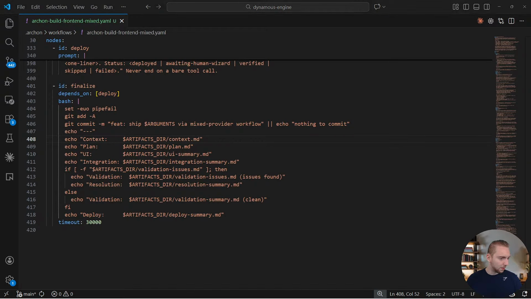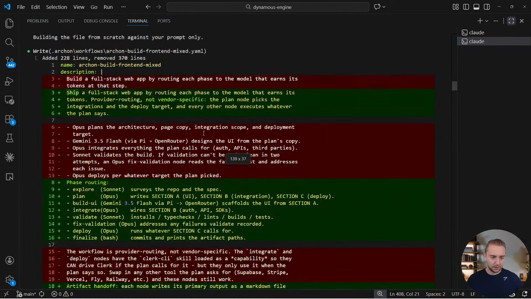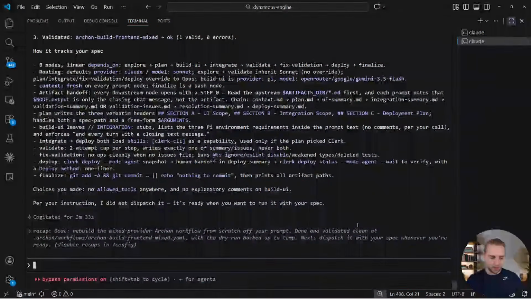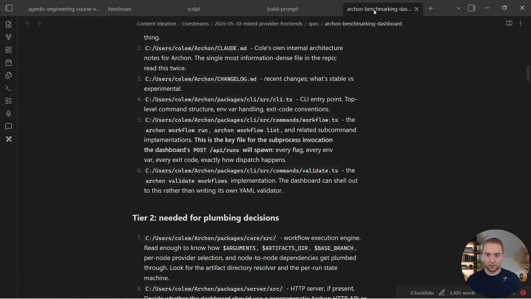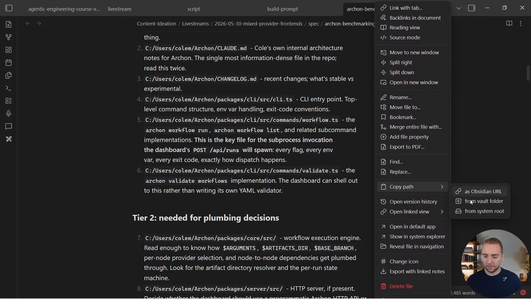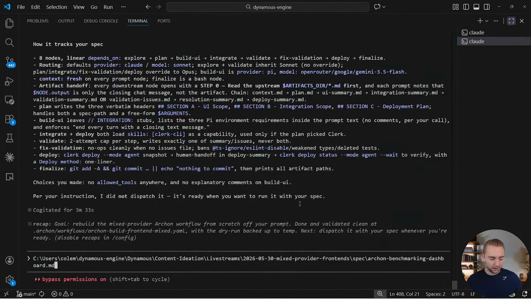Let me jump back over to Claude here. Scroll down, and let me copy the path to the spec here. I'll just copy this path from Obsidian. I'll paste this in, and I'll say, all right, this is the spec for the application I want to build. I want you to now dispatch the Archon workflow that we just built with this path as the argument, so that we're going through the full front-end build with this spec for the Archon benchmarking dashboard with Clerk authentication. Let's set it all up.